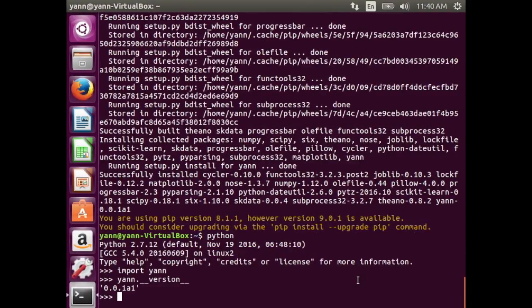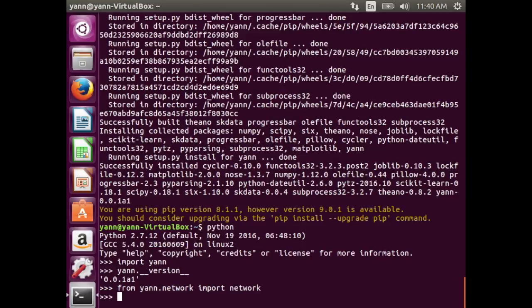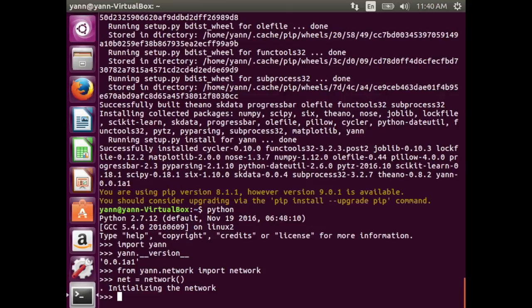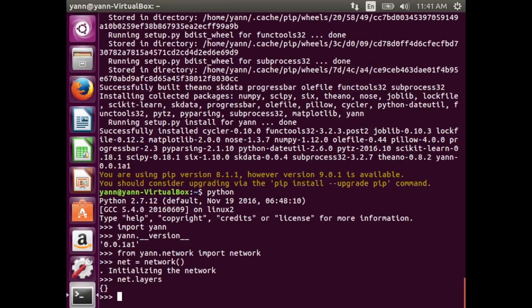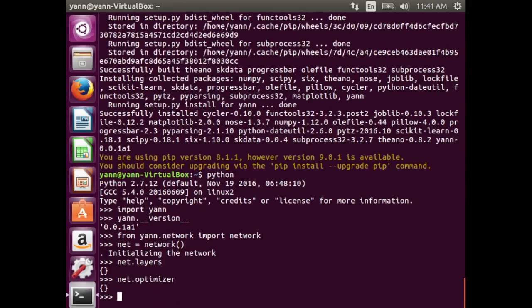So the beginning of anything in the toolbox is you need to import the network class, which is in the network module. And once that is done, you can create a network. So this creates a new network. The network has no layers, it has no optimizers, it has nothing right now. And that's it, the network is now created.